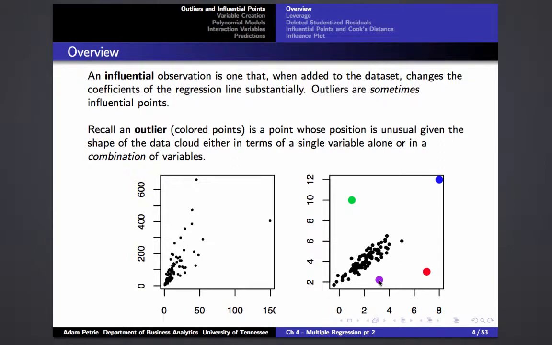Now this purple point is interesting because this individual has a pretty typical value for homework 1, right at about 3, and homework 2, just a little bit above 2, but it's very unusual in the combination of values. So if we look at the shape of the data cloud right here, the point stream, this purple point is pretty far away from where the rest of the points really fill up the scatter plot. So we would call this purple point an outlier, even though it has fairly typical values for x1 and x2, but it's very unusual in the combination.